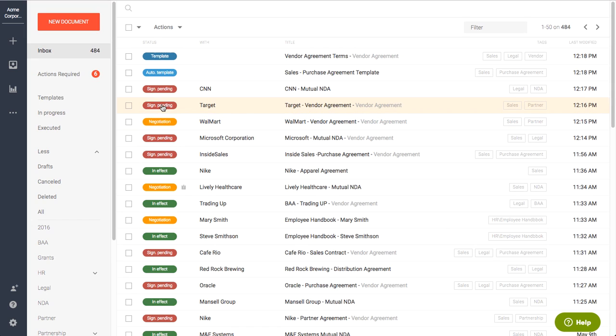Signature pending means that at least one party has signed the contract, but we're waiting on another party to sign. And you've also got in effect, which would be a contract that has been signed by all parties and has now had an effective date set up on it. So these are just a few examples of the statuses in Concord, but the nice thing to know about is that you're able to see the status of the contract at any time by simply logging in and taking a glance at the contract.